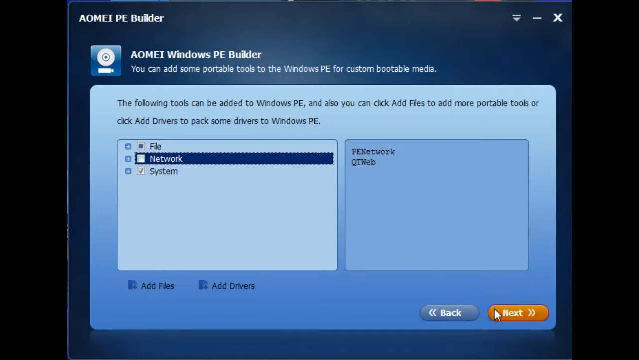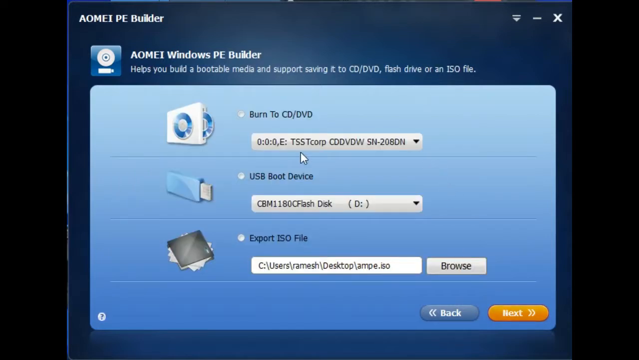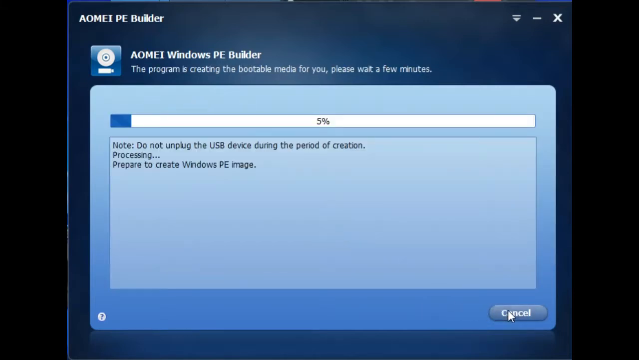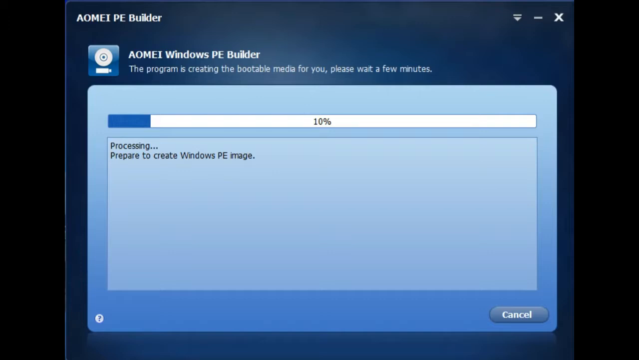Here you have to save this to a pen drive, USB. Make sure the pen drive is empty as this process is going to format the pen drive. After completing the process, boot the computer which is not working using this pen drive. The process can take up to 10 minutes.